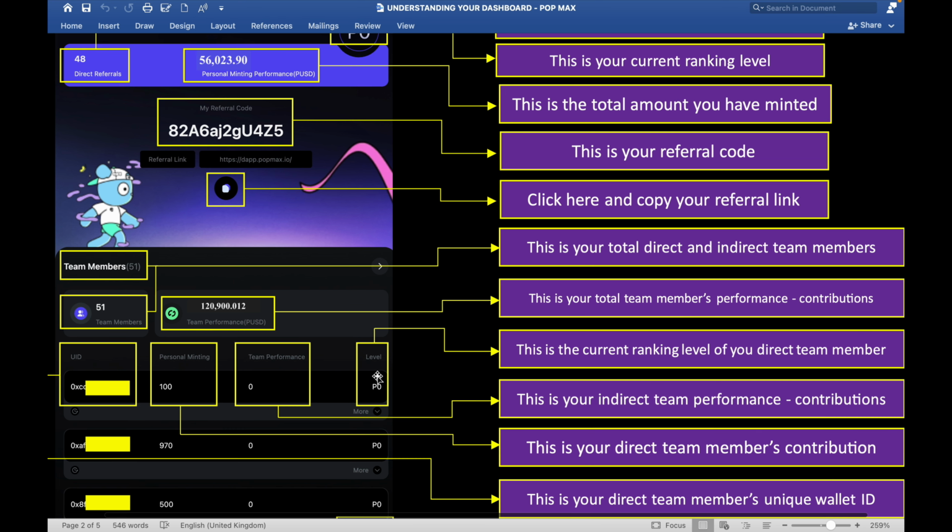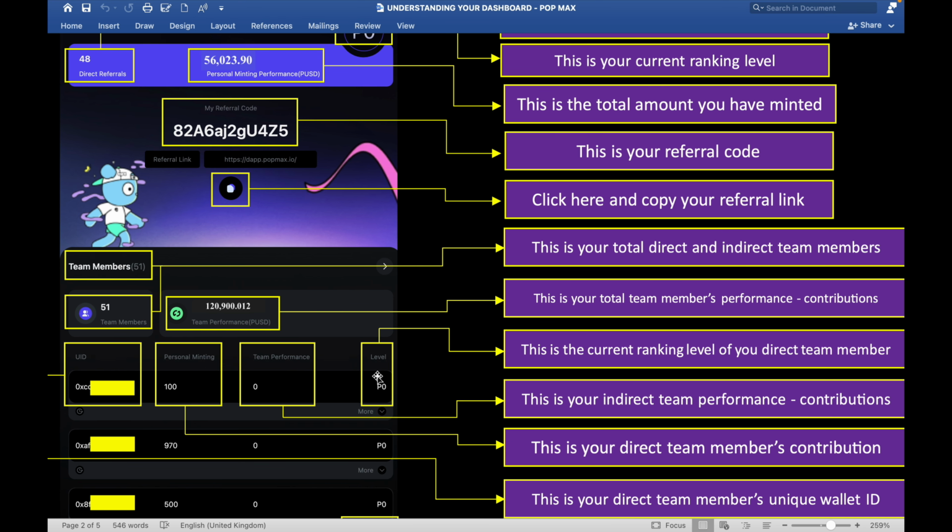Okay, so if you are referring people, this would be the current level of your direct team members. And if you go beside it, you will see where it says team performance. This team performance is your indirect performance contributions. If your direct team members have referred somebody and that person funded his account for staking, that amount of money for your second level indirect team member will display there.